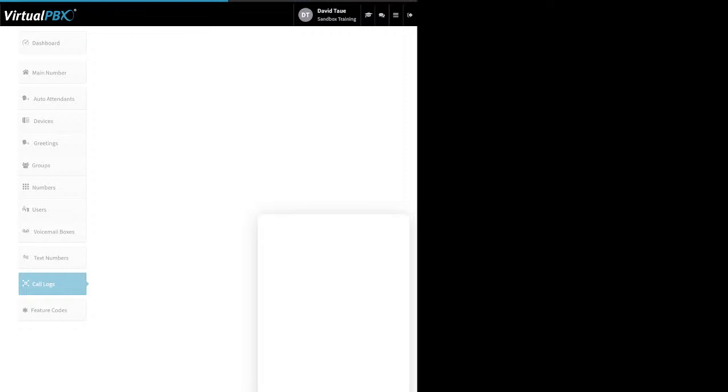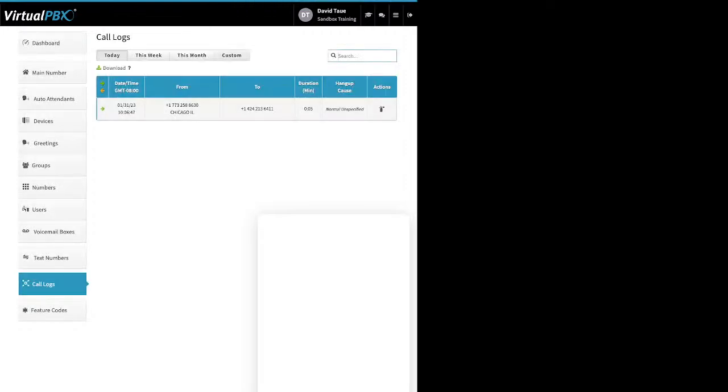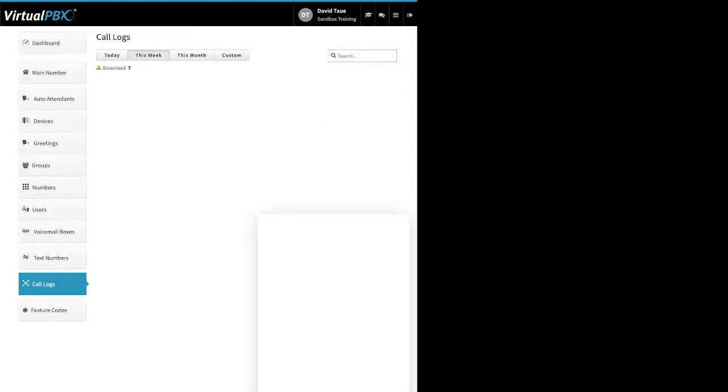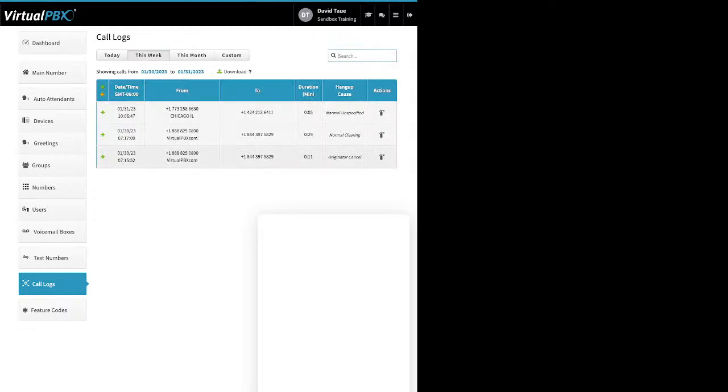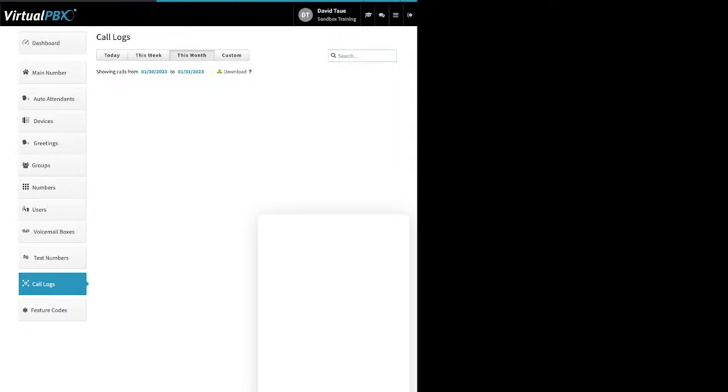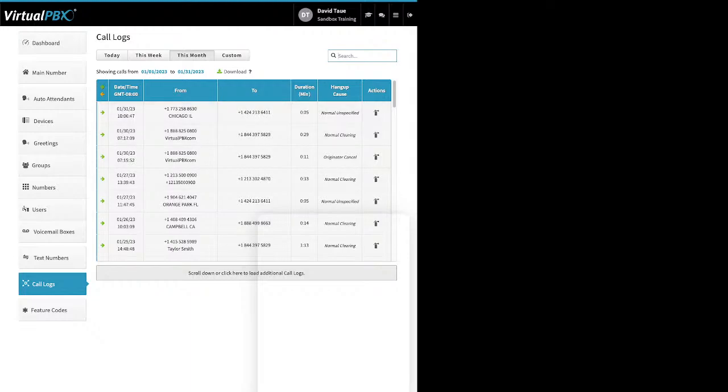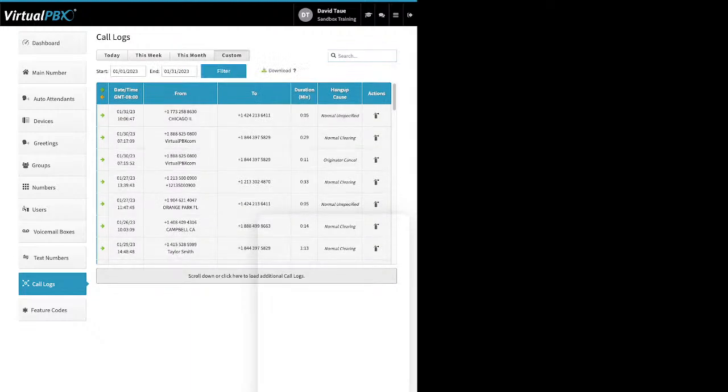Oops. Call logs, this shows your call history, right? You have the current day. You can go to the current week. You can go through the current month or set a custom date range and then click filter. Each of those you can download. It downloads a CSV file. So if you're good with spreadsheets, you can gain some information and insight about what's going on with your calls.